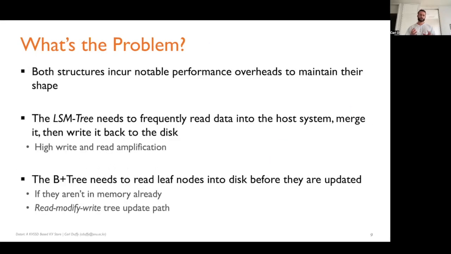Both of these structures work very well, but both have performance penalties. The LSM tree will have high read and write amplification for the reading, merging, and rewriting process as data gets pushed down the tree. And the B+ tree's write throughput will be hampered because when we want to update an index node that's not in memory, we have to read it in, update it, and then write it back. So we have a read, modify, write instead of a pure read path for the index nodes.